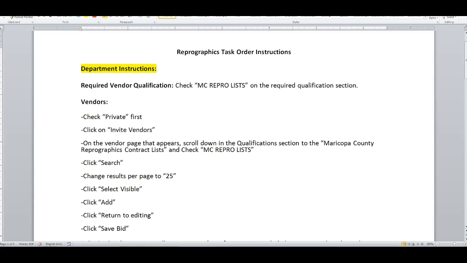Today we're going to be going over detailed instructions for Reprographics and BidSync. First off, we're going to start with department instructions. These are the instructions for the agency as they put the vendor bid together.